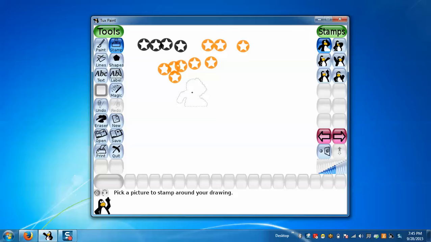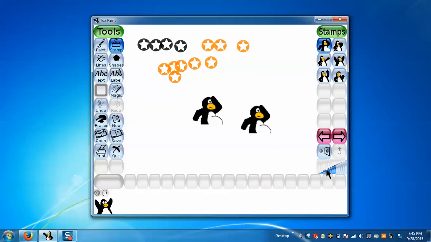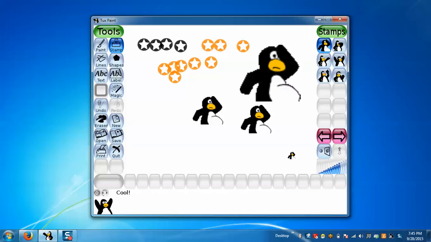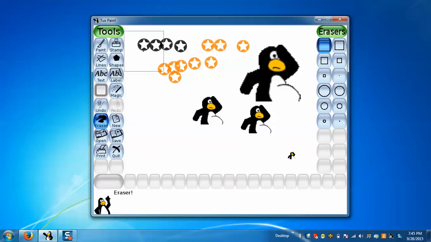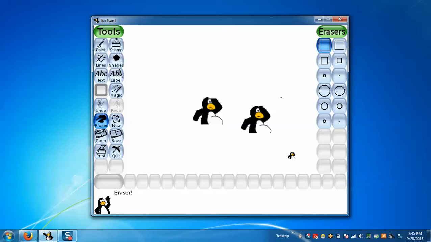Stamp is like a set of rubber stamp or stickers which lets the user paste pre-drawn or photographic images. For example, and using this bar, user can increase or decrease the size of the images. From the eraser, user can erase the drawing as per the need.